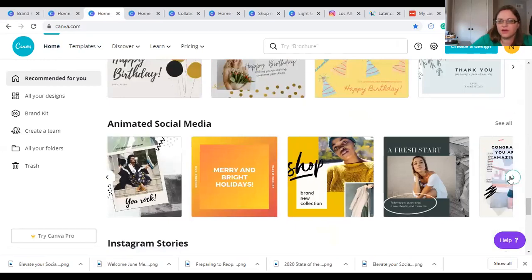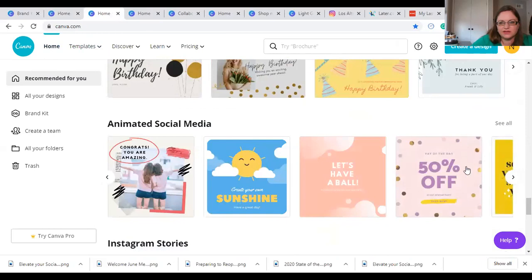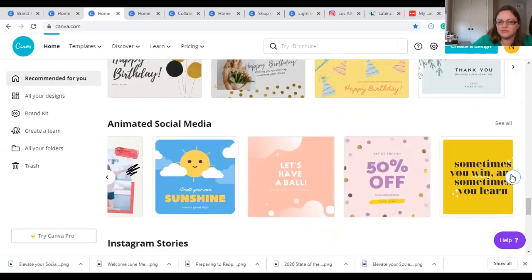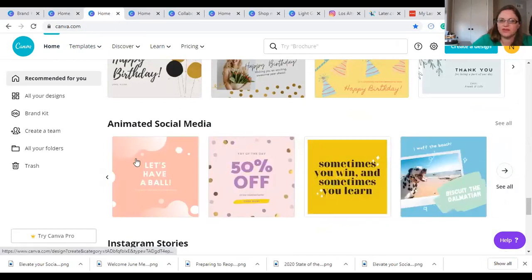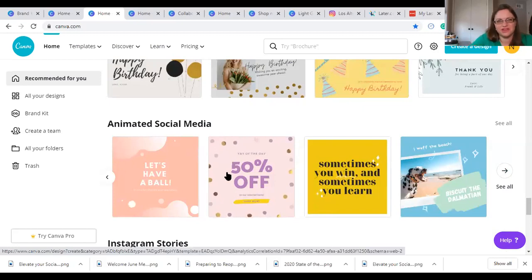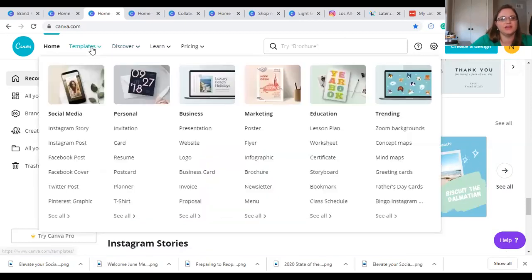I haven't used the free one in a while, so I didn't really look at this, but it seems a little silly to me that you can create an animated social media but can't animate something you've already created. Seems a little arbitrary, but if you go to the free version and look for animated social media, you can do that.